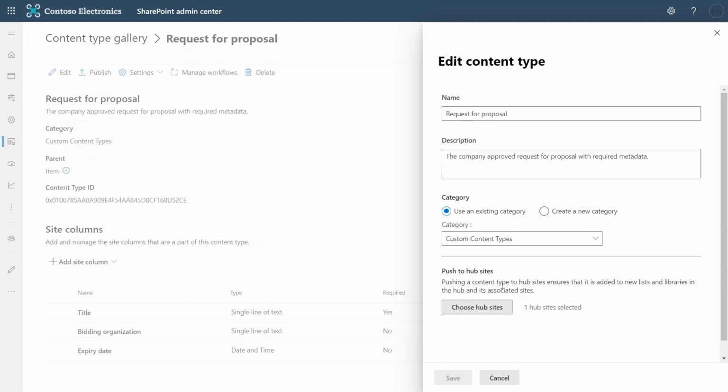Pushing a content type to hub sites ensures that A, these content types are automatically made available to any newly associated site with that hub, and B, whenever a new list or library is created in those sites, it automatically adds this. This takes away some of the ambiguity and uncertainty in ensuring that your content types of importance are available for consumption to your end users.